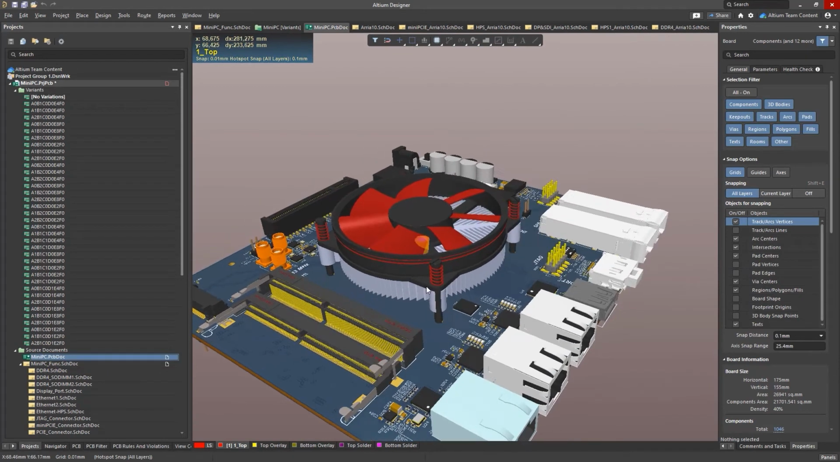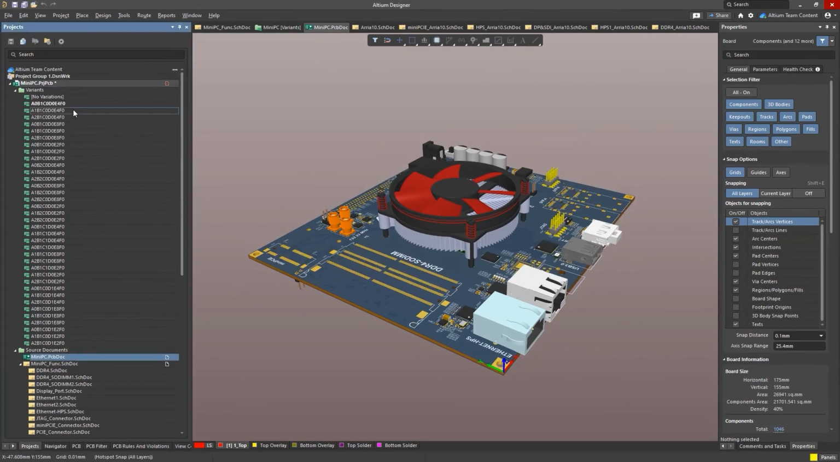As always, changes are available for viewing in 3D. This new approach simplifies not only the formation of variants, but also their editing and support as the project develops.